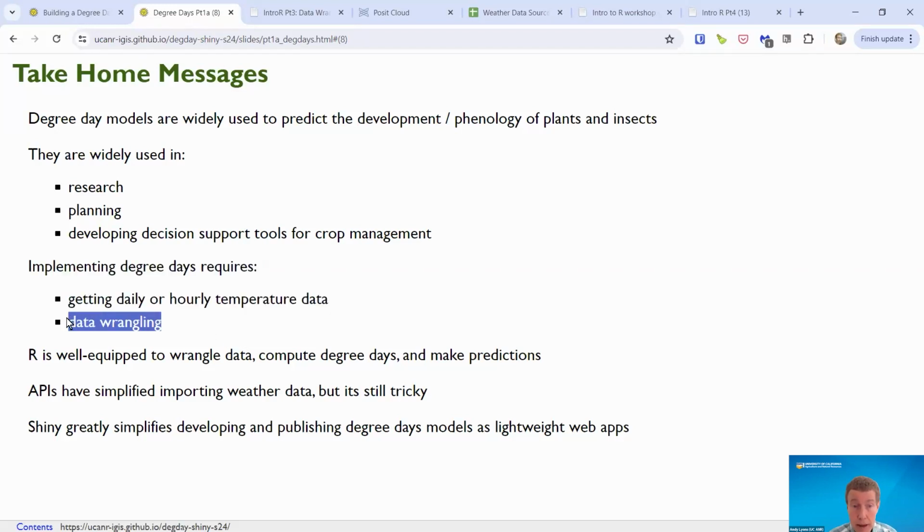And you're probably going to have to manipulate that data to get it into the right format to feed into a model and to present in a decision support tool, right? R is really, I mean, that's R's forte. R is fundamentally a computing environment to manipulate and work with data. So it's really well equipped for all of this. You can use it to wrangle data, to compute degree days, and to make predictions, right?